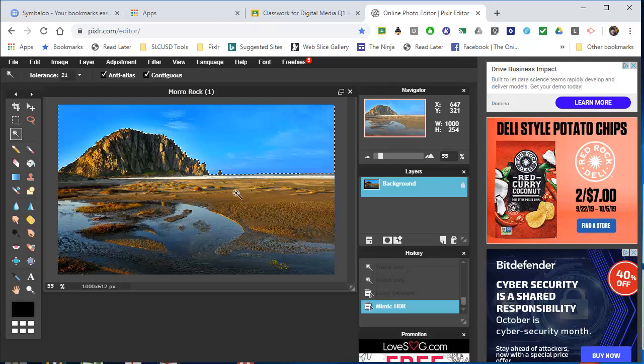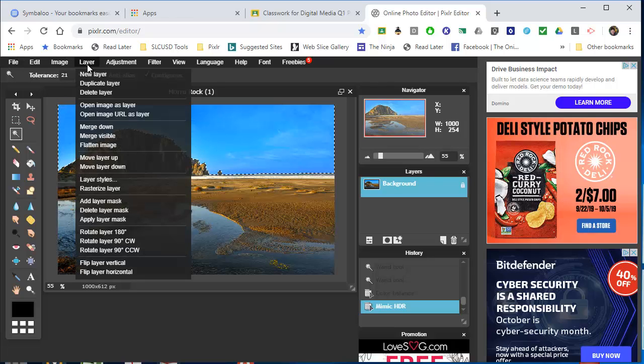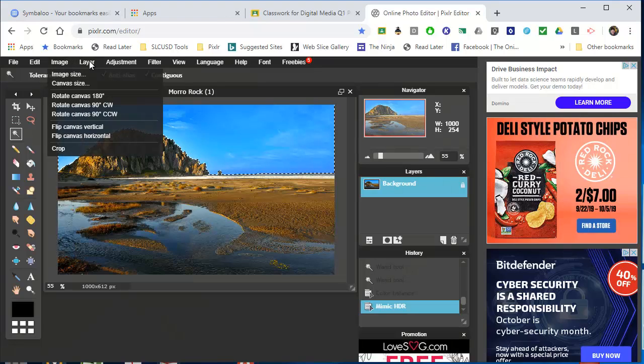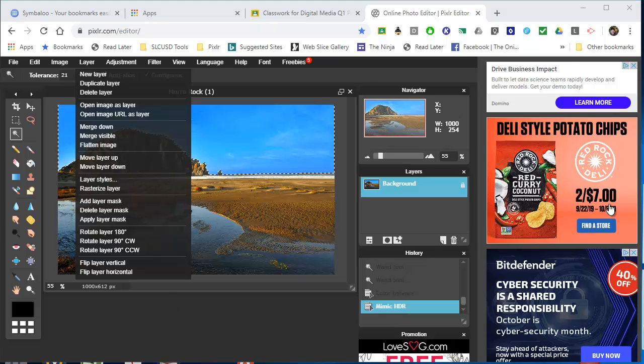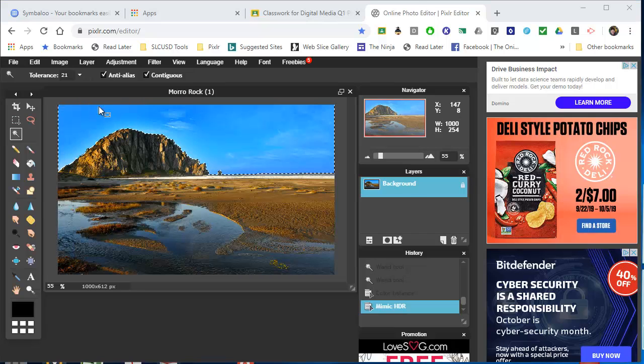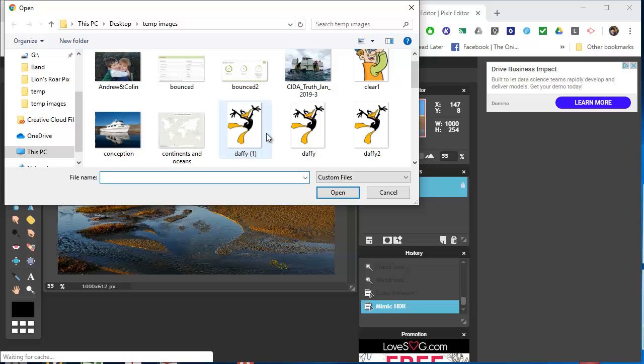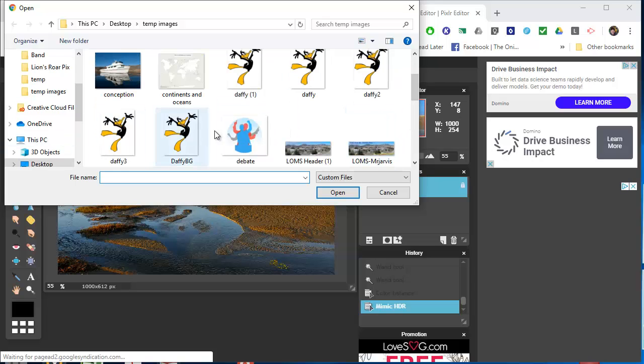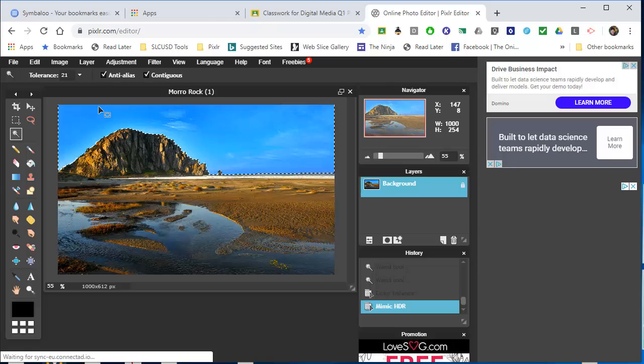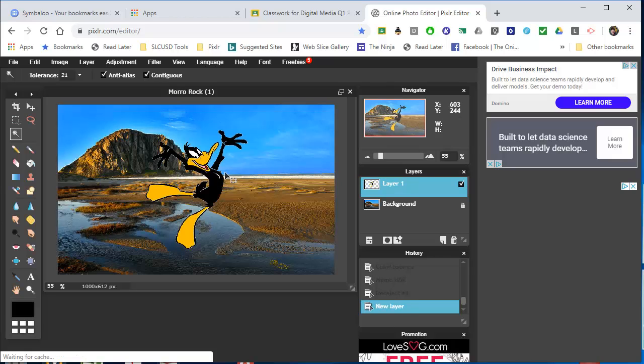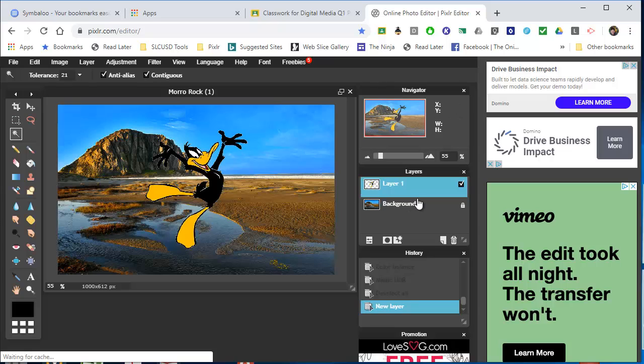Now what I want to do is add Daffy onto this. So I'm going to add the image as a new layer. You're going to open image as a layer. If I just open the image, I'll have two separate documents, really. So I'm going to open an image as a layer, and I can go ahead and get my Daffy BG. That's why naming is important. Okay, and there's Daffy BG. Notice he's transparent now.